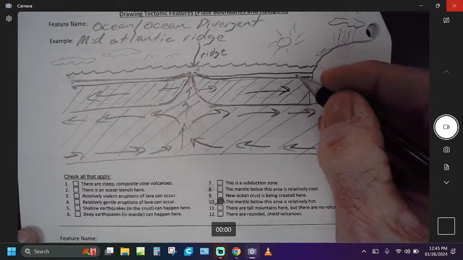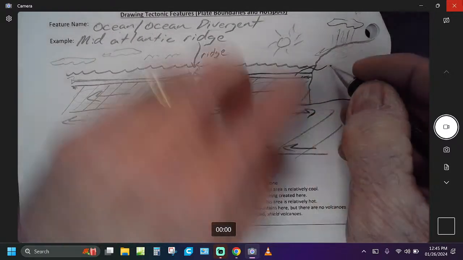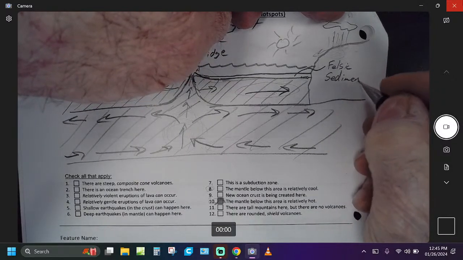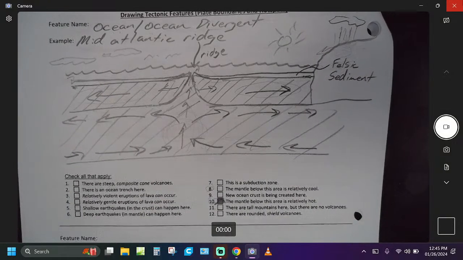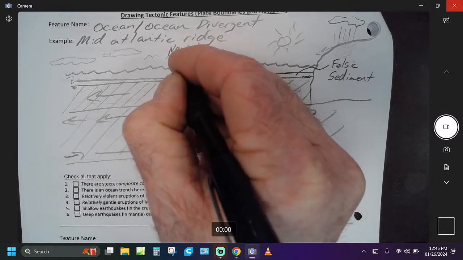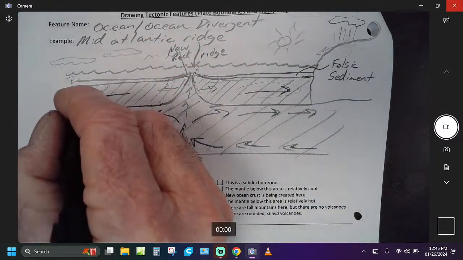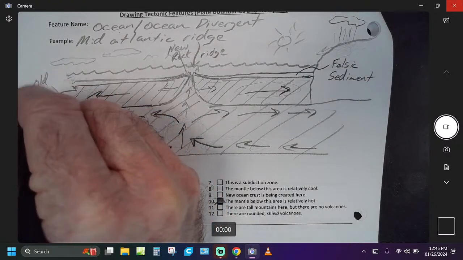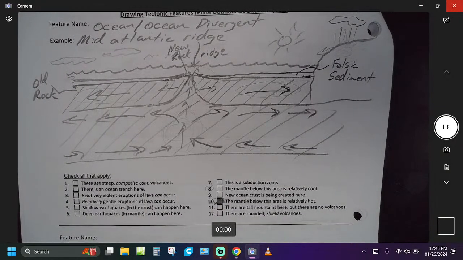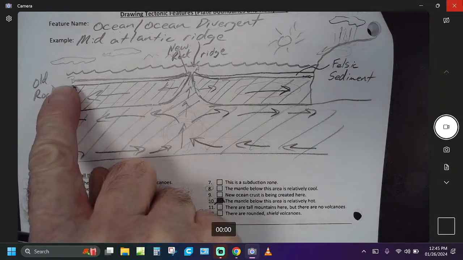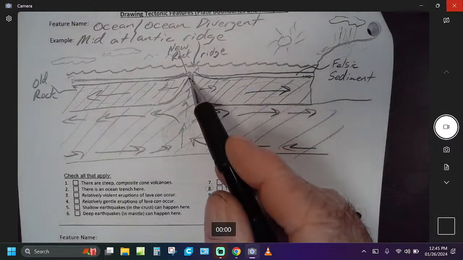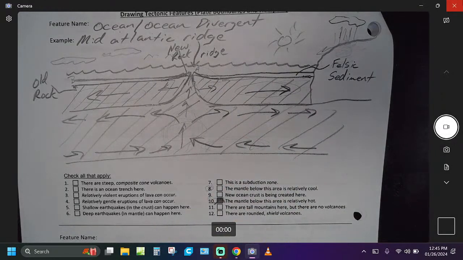So this stuff, label this light stuff. I'm going to call it felsic sediment. And I'm going to label this new rock. And over here, I'm going to label this old rock. And I don't think I'll really go into explaining on here why the sediment's thicker over the old rock, but it's because it's had more time for dust to settle on it. And this new rock doesn't have much dust on it. Sediment's like dust.